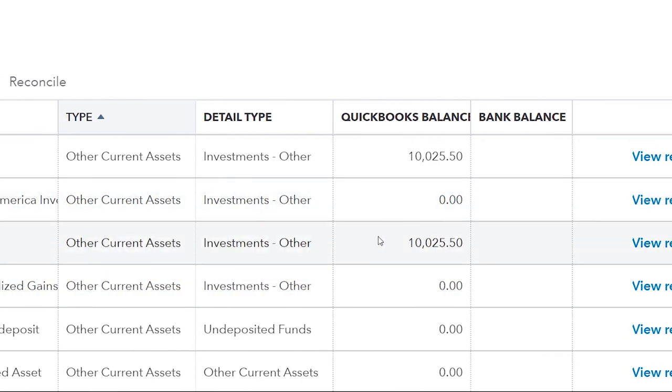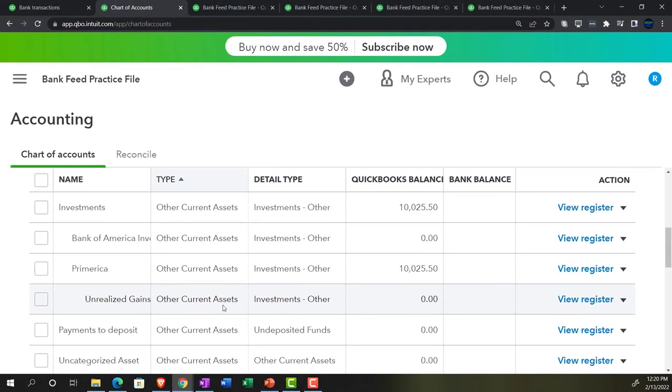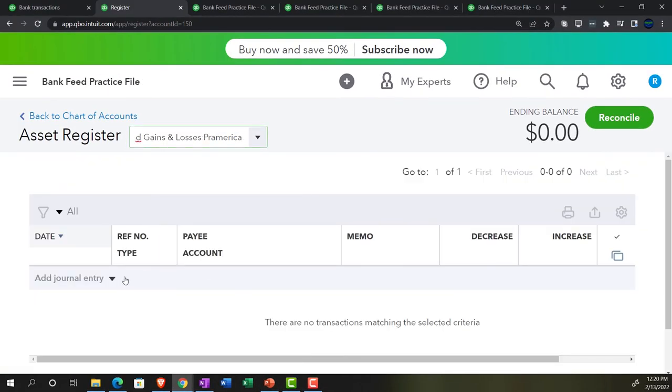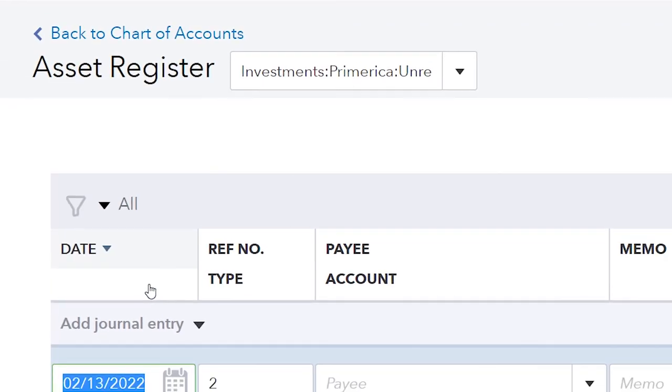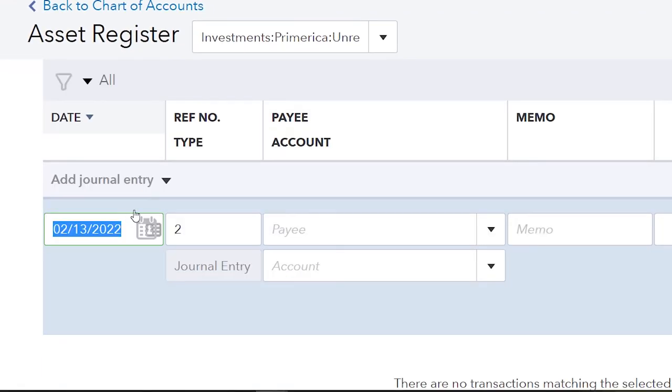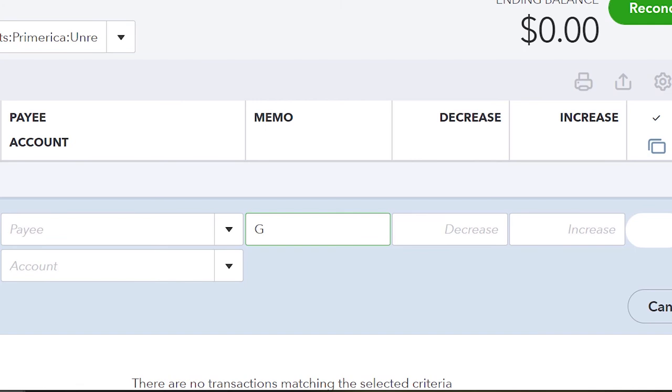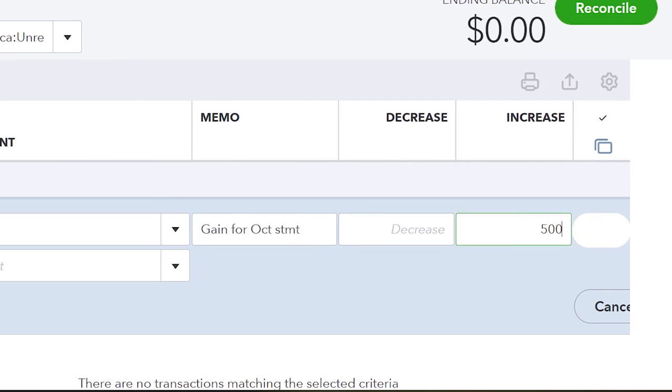I'm not going to put that directly in here because I'm going to try to keep that at the cost. And then I'm going to go down here and put my unrealized gains and losses and go into here and say this is going to be a journal entry. And let's say this happened at the end of the month, like we'll just put 10/31/21 for our practice problem. And then I'll say that this is going to be gains for October statement. And this is going to be an increase of $500.